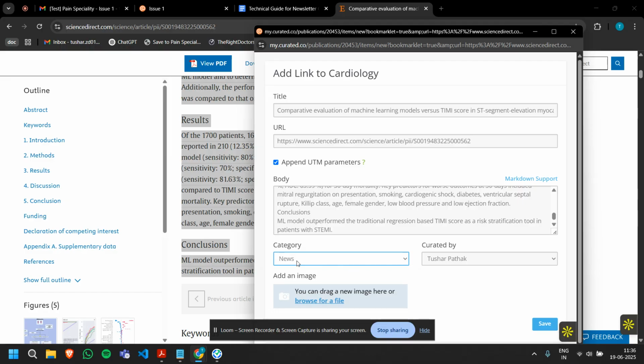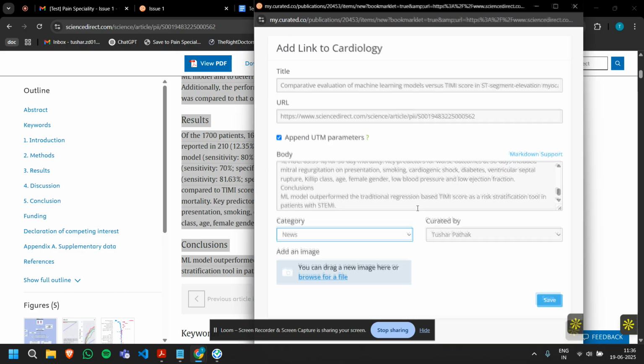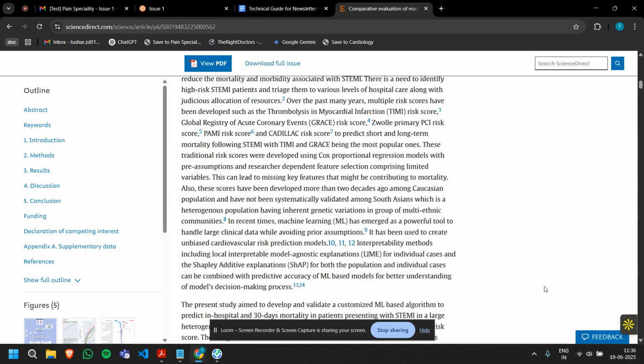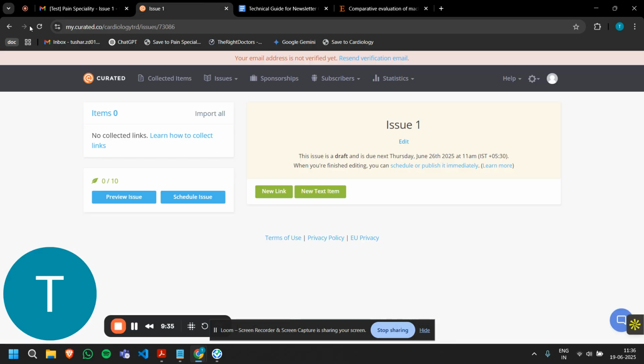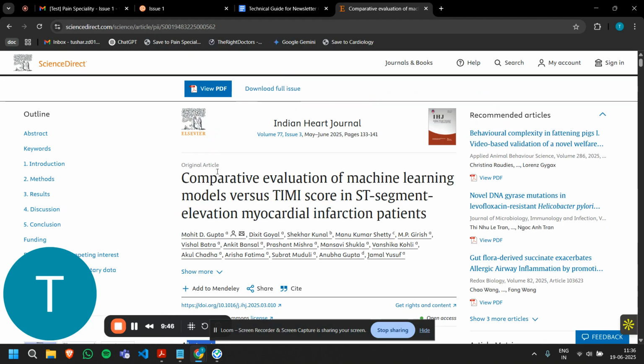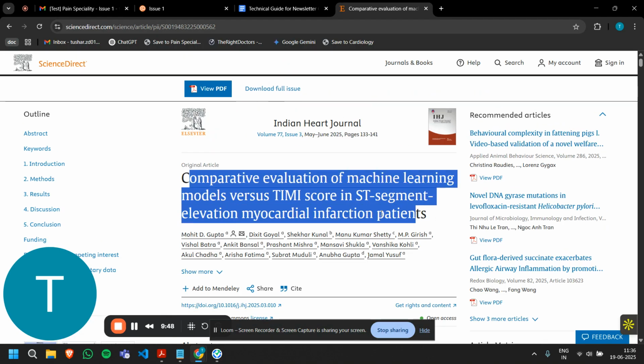Adding a category is important as it will take less time if you do this over here, or else later on it will be annoying. So I can just save it. Now this goes to my cardiology newsletter automatically. If I go to my issue 1, reload the page, I can see an item was added. This is the same item, the comparative evaluation of machine learning models.